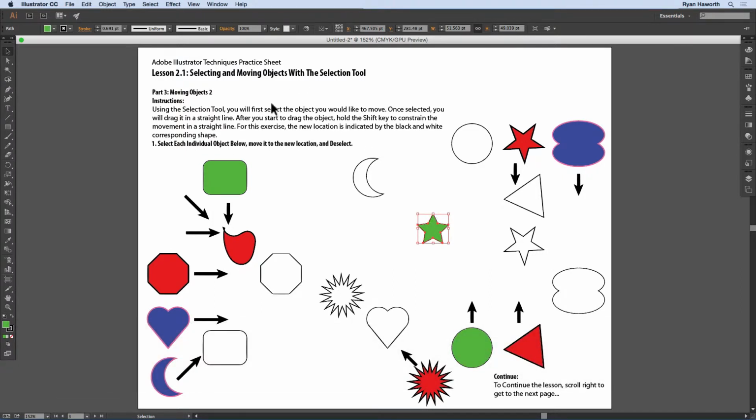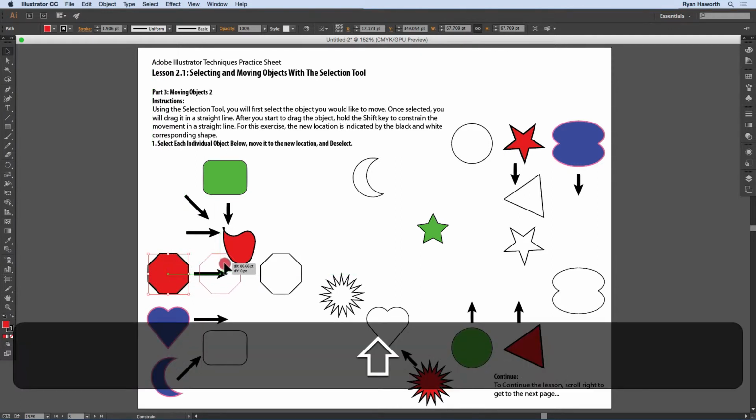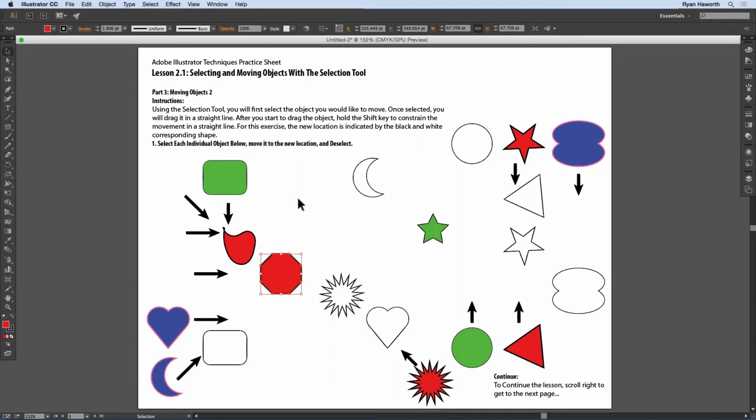Okay, so there is a process to this. It is click to select, start to drag, hold down shift, get to the place where you want, or the new location, release the mouse, then release shift. If you do that, it will stay constrained in that straight line until you release shift.